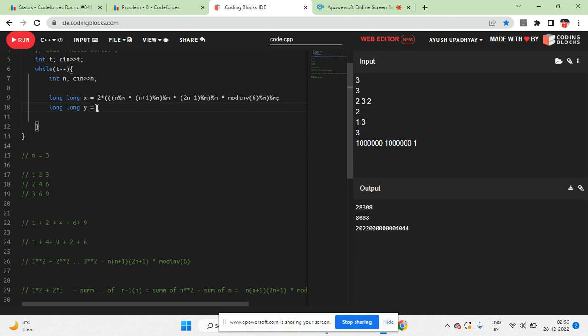y is equal to n upon n plus 1 by 2. So for this also, what will we do? n into n plus 1 modulus m. So for divide by 2, we'll do mod inverse of 2. Okay. Something like that, that's about it.